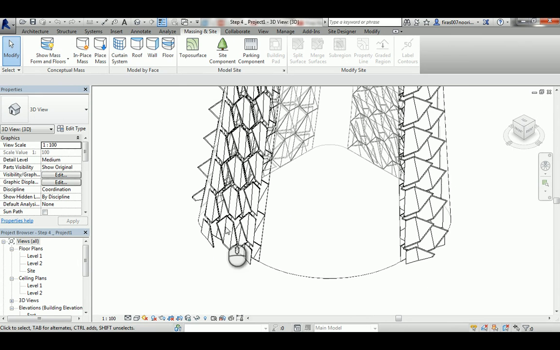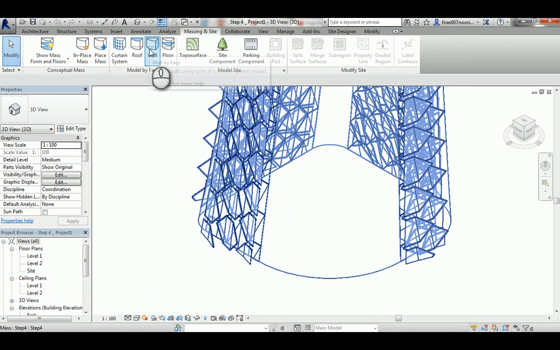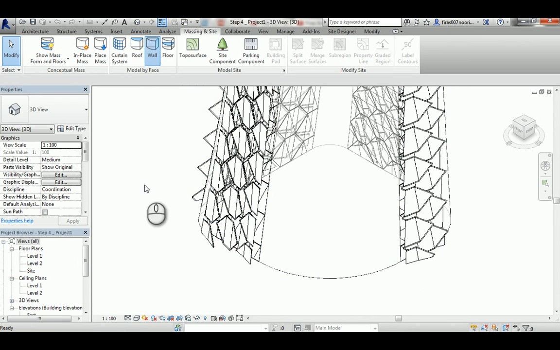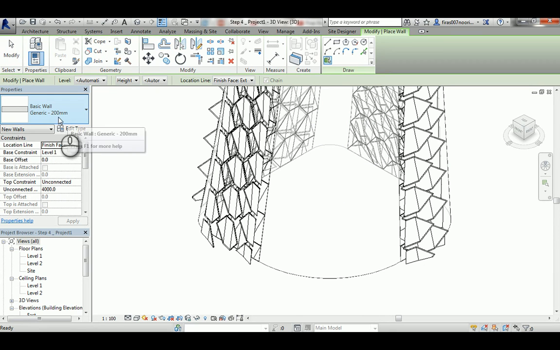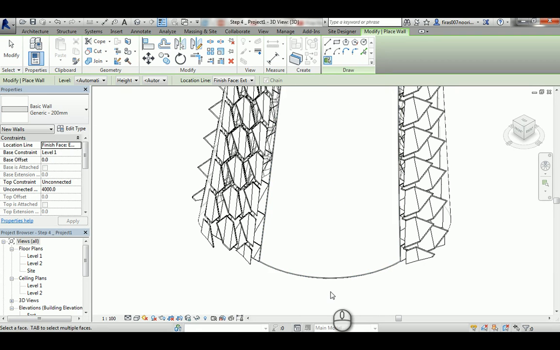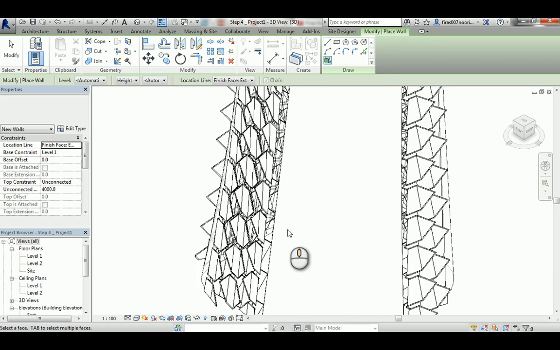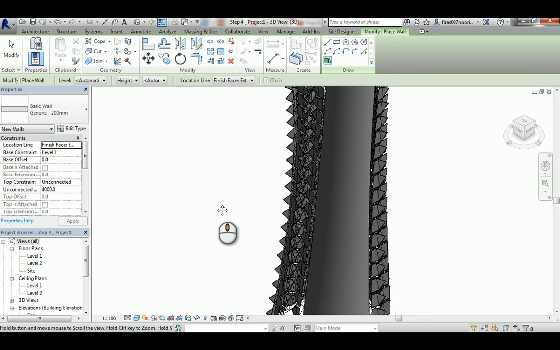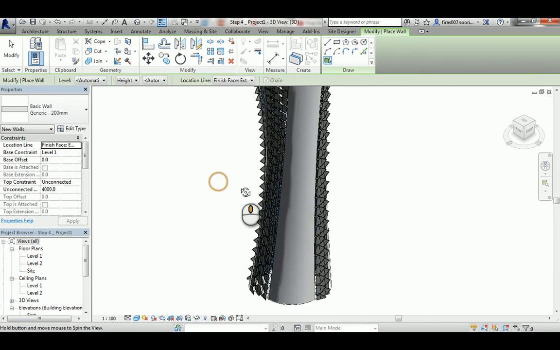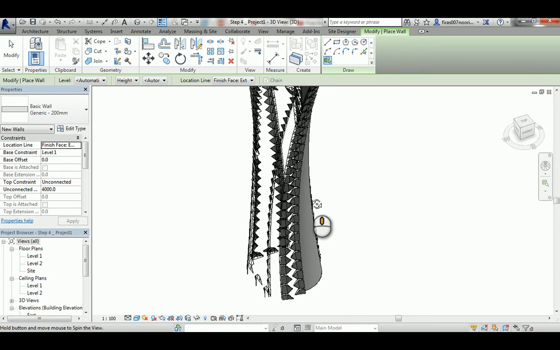So in this case, you might need to come here to Wall by Face, and then pick whatever type of wall you want. For me, I really don't care, so I'll just go to a generic 200 millimeter wall and then select the face, and Revit will generate a wall here for you. If you go here to shaded, now you're going to start to see the architectural elements for it.